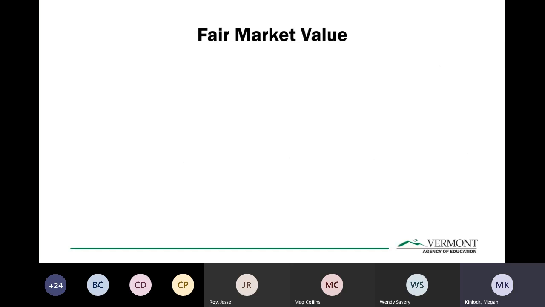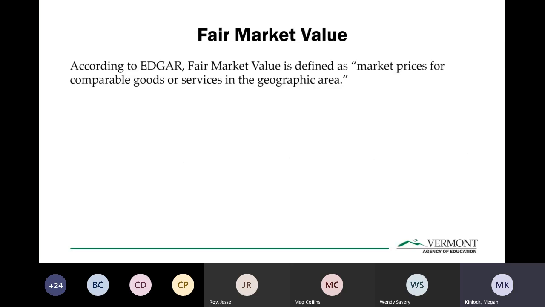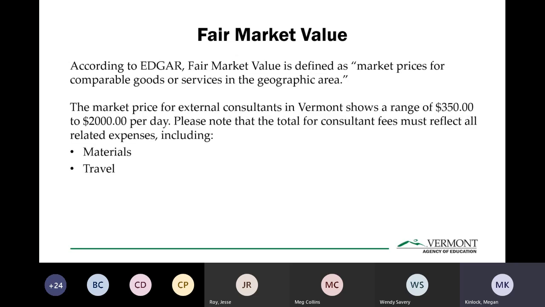So fair market value, according to Edgar, is defined as the market price of comparable goods or services in the geographic area. So Vermont, we look at the entire geographic area of Vermont when we determine our fair market value. One that we really define in that document is the fair market value for external consultants in Vermont. That's a range of $350 to $2,000 a day.